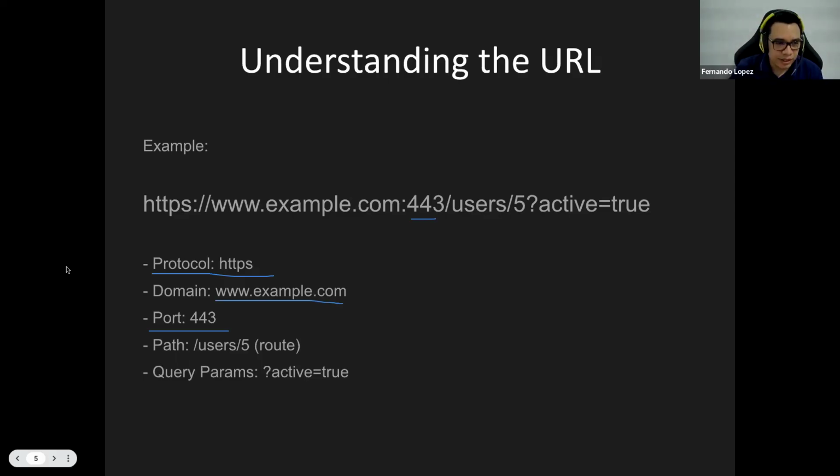Now, the last part is that we have the path. In the path, we are trying to get the information of the table of users, filtering the user with the ID number 5. This is the route. Remember, it's very important that in the backend in Express, we have the possibility to create a route, and in the route, we can add parameters. So we can filter information of one user and so on. And then for the last part, we have the query parameters, so we can add more filters to the user's tables.